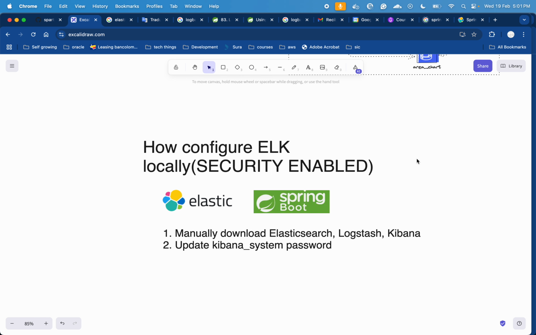So this time I will show you how to configure ELK locally, but with the security feature enabled. The reason I am recording this video is because previously I posted a video where you can configure it manually without the security enabled, but it turns out that you will run into some issues trying to configure, let's say, the Fleet Server and some other capabilities of the Elasticsearch stack. So this time I will show you how to configure it with the security feature enabled.